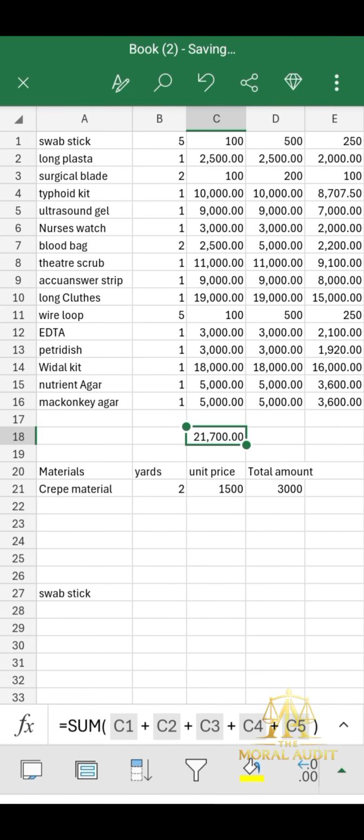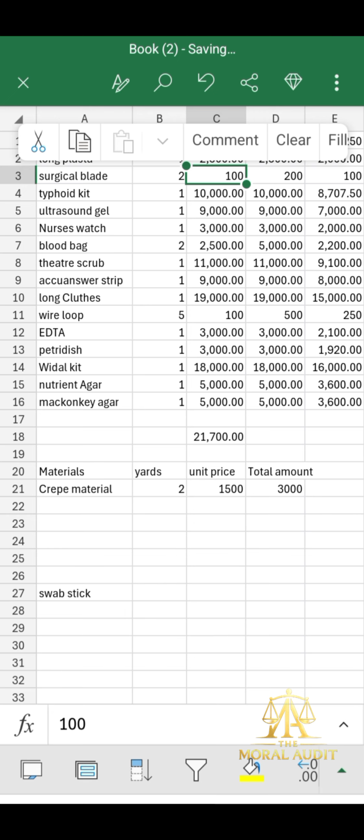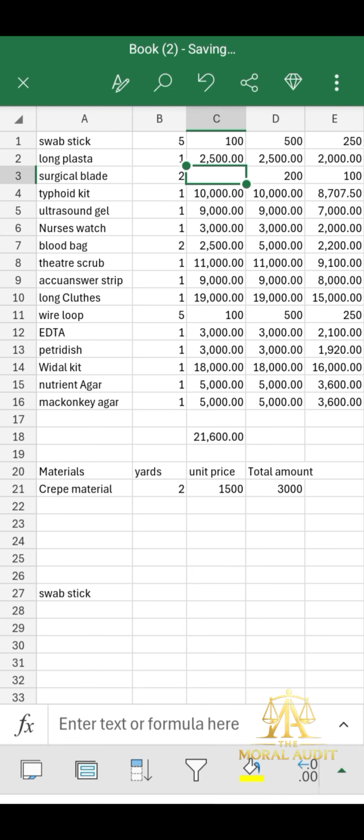And let's say for example, just be looking at this 21,700. Let's say for example you delete this 100. How you can delete it easily is you clear it. Look at now, it's now 21,600. And if you want to bring it back, you just undo it.